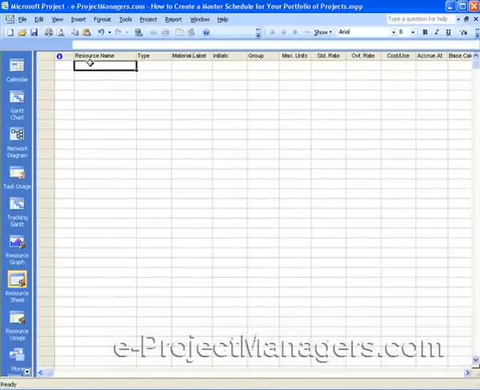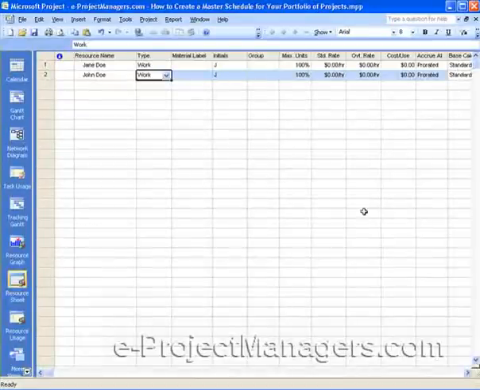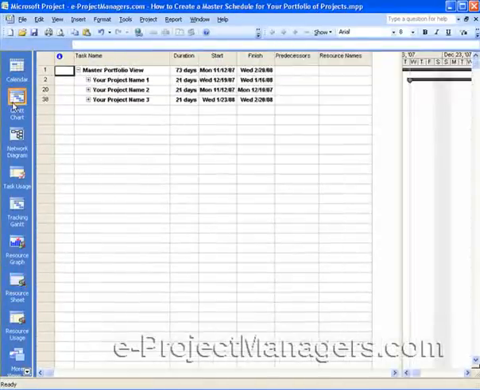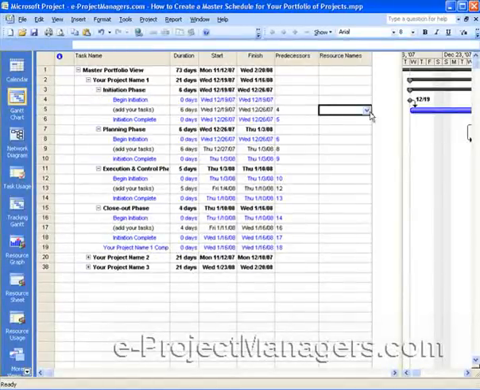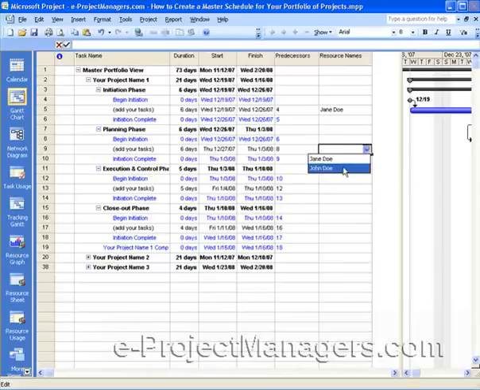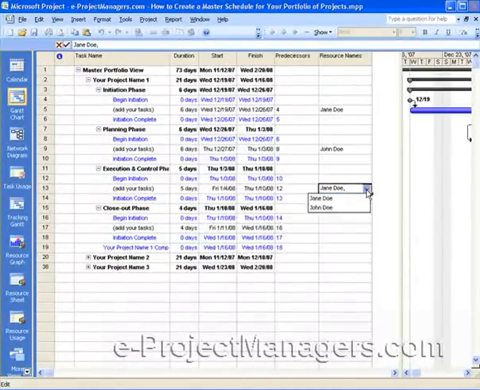So for example, if I come in here and just type Jane Doe, and John Doe, and for now, I'm just going to put in their names just so that you can see this example. Let's say I open up my project here and I'm putting resources in. Let's just say Jane is working on this task and John is working on this task. And maybe the two of them are working together on this task. But anyway, you get the idea.